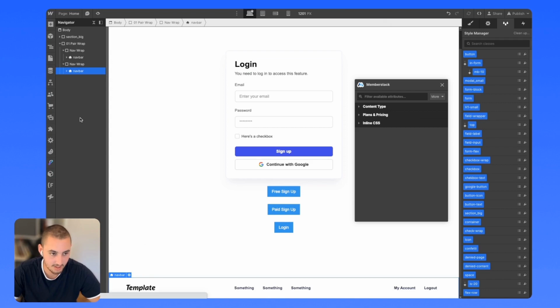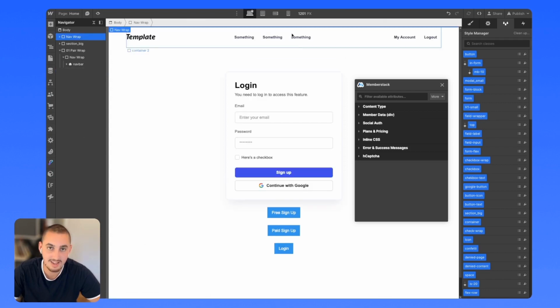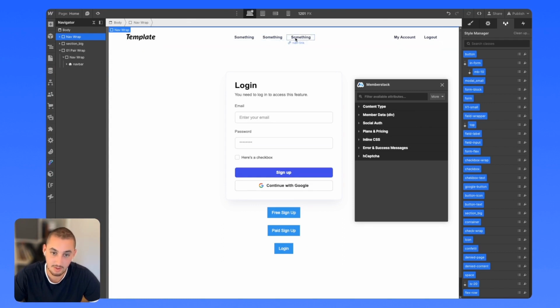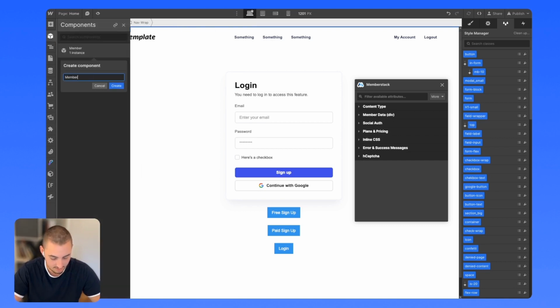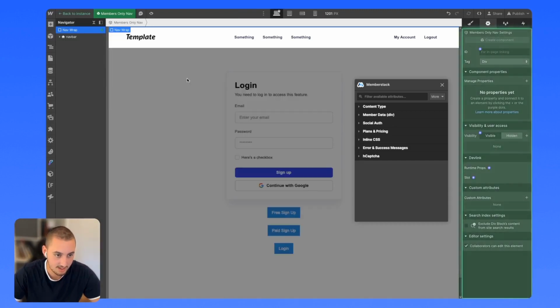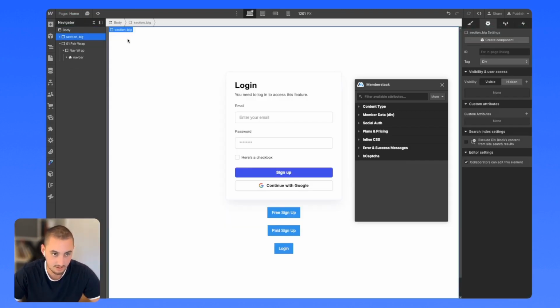So this one here that we can see at the bottom is a members only nav bar, and it just says something and something, but we would probably have some links that go to other members only pages. We do not want this to be on public facing pages like this one. Let's go ahead and take this and turn it into a component, and let's call it members only nav, just like that. And we do not want that to be here. Let's get rid of it.